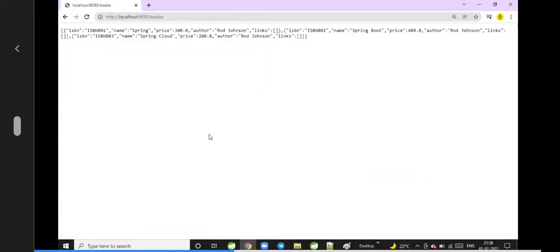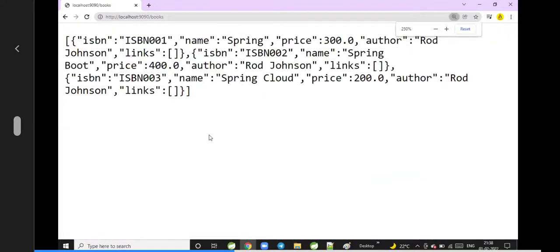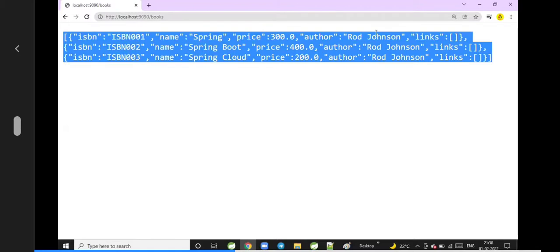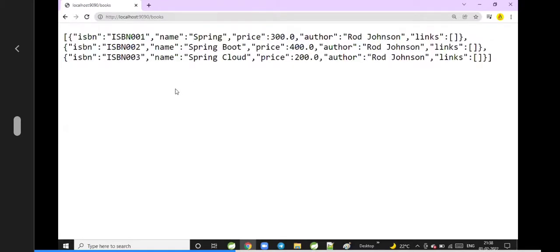Okay. Guys, can you see the books data coming in the JSON format? All the books records are coming in the JSON format. Can you see the JSON response? Okay. Now what is our requirement?